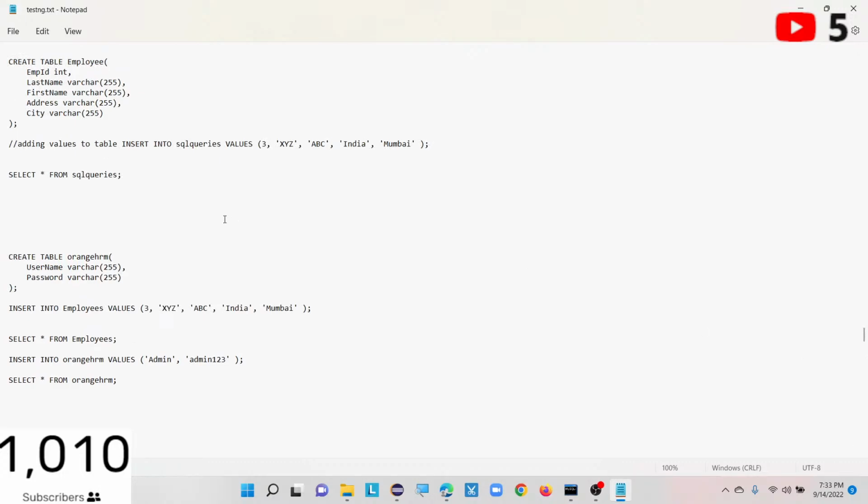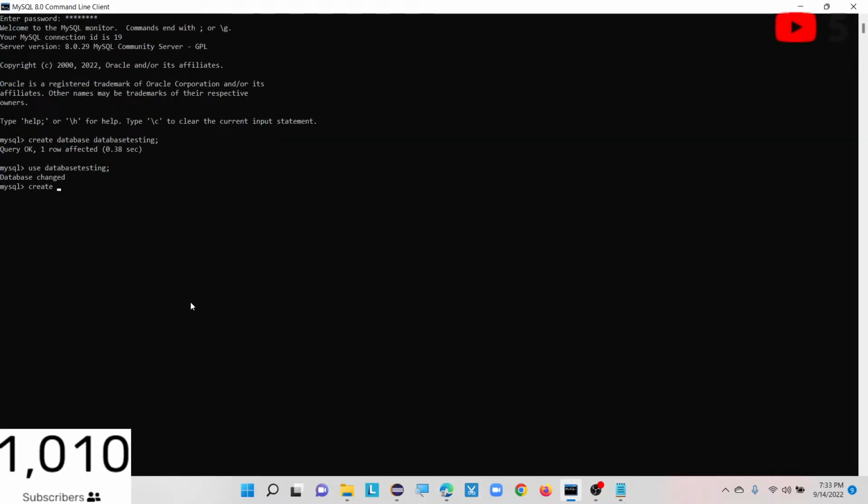So now I have created one database, and I am going to use the database to create this table. I want to create a table which is going to be present inside my database called database testing.